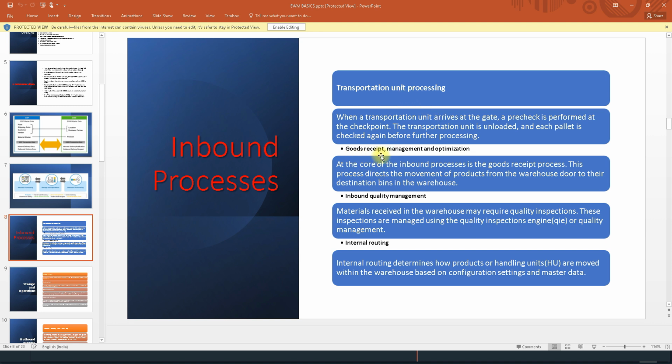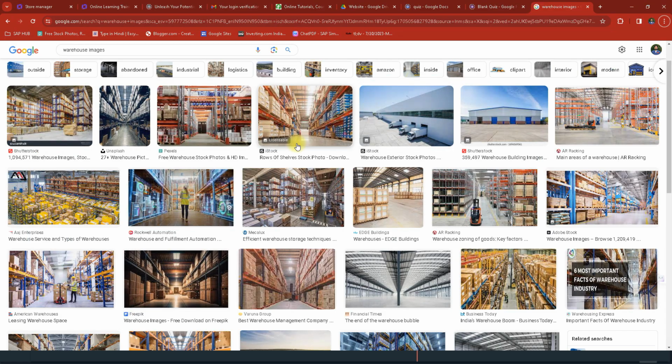Next one is goods receipt management and optimization. This is basically when the transportation unit arrives for the goods receipt, to give you the product, or to unload the product at your warehouse. There it becomes a goods receipt. The goods receipt process is the process of receiving the goods from the door to the bins, as we have seen here.